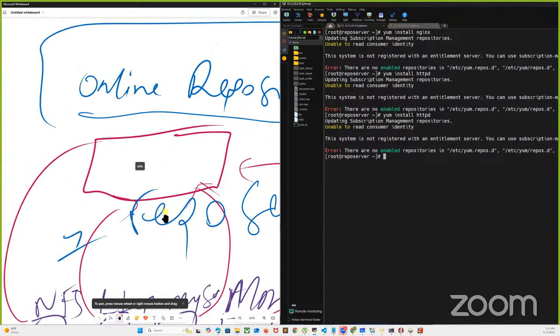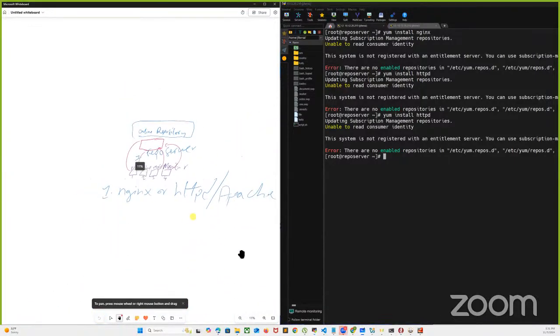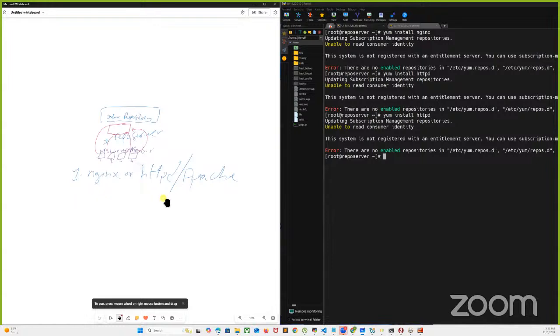So now see, the steps of creating an online repository. First, you install Nginx or HTTPD. The second step, watch what will happen: we make our directory, where we mount our repo. So we mount our repo, and 3, copy it to /var/www/html.